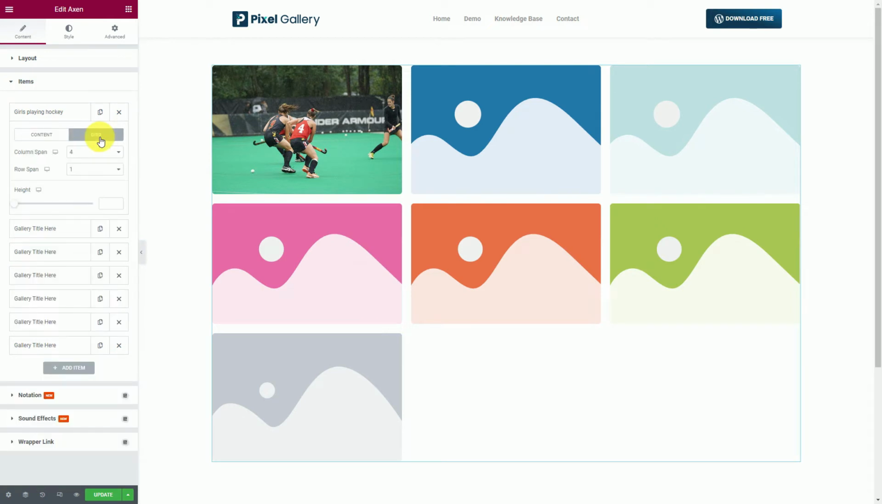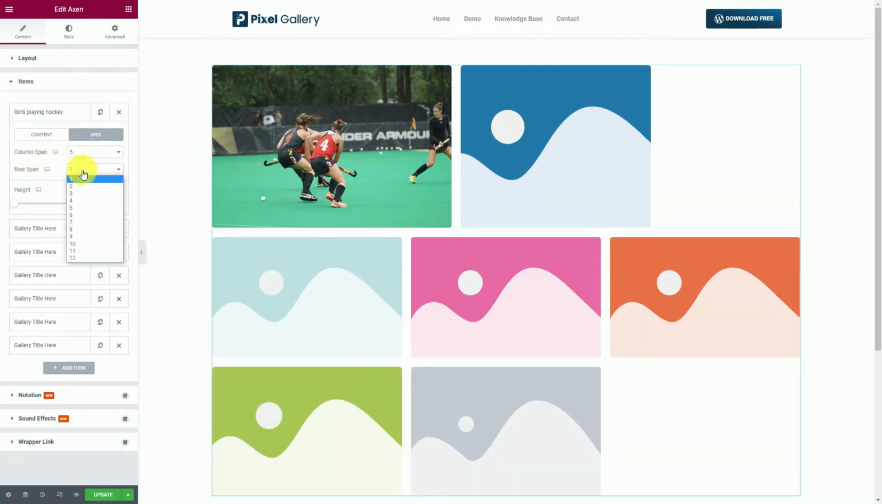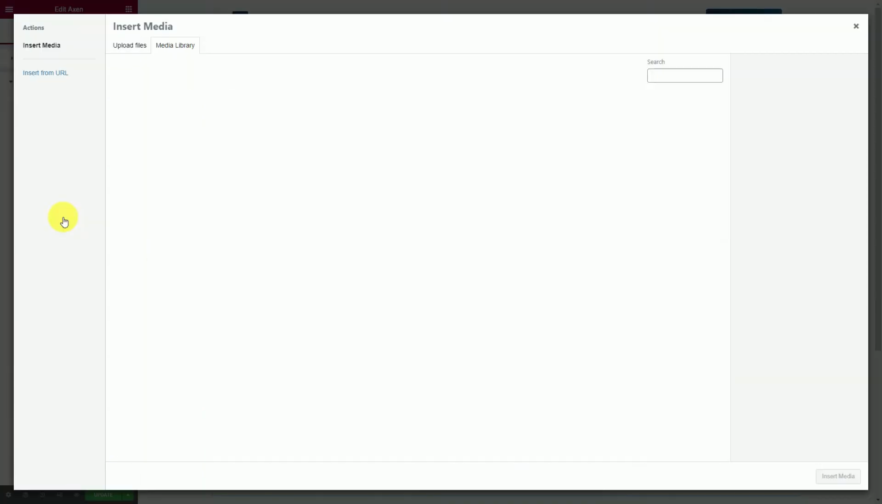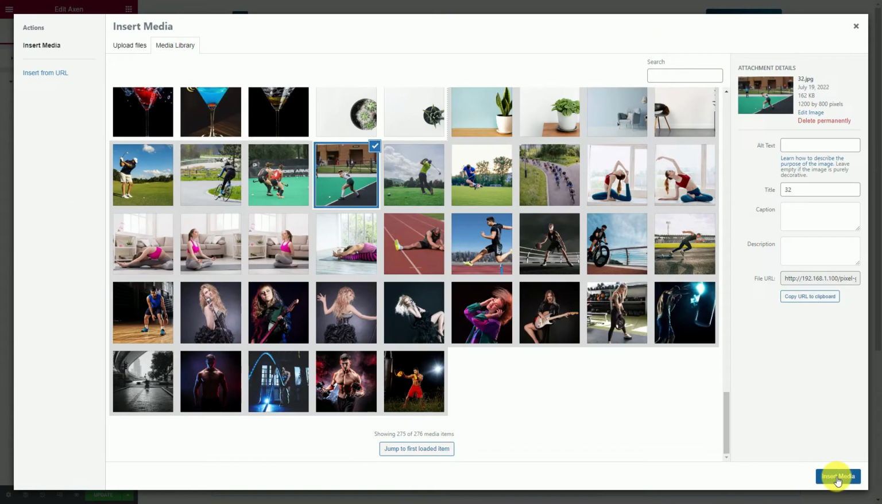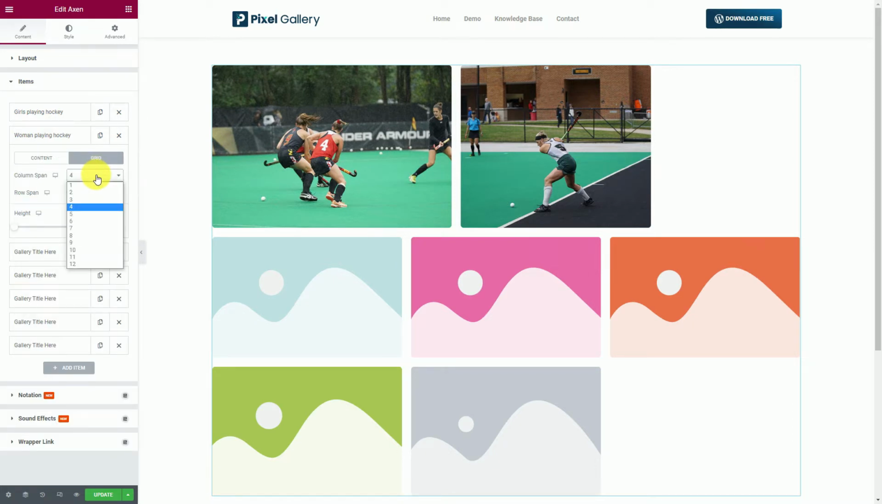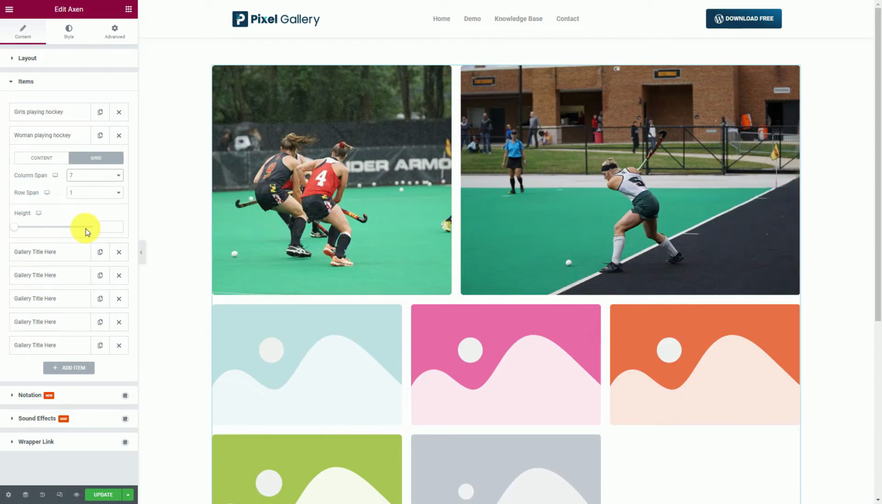Going into the grid subsection, you can customize the individual item dimension by column span, row span, and height. Let's change the second item image. And title. Then put a separate column span value to match the total width of the content area. See how both of them fill the gap.